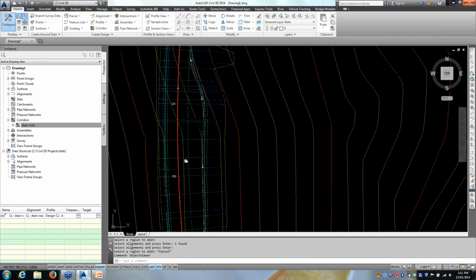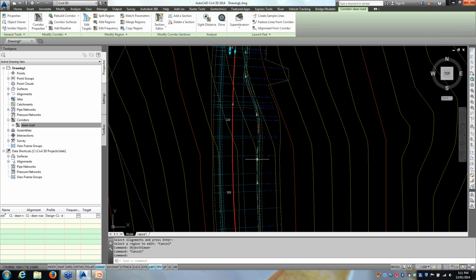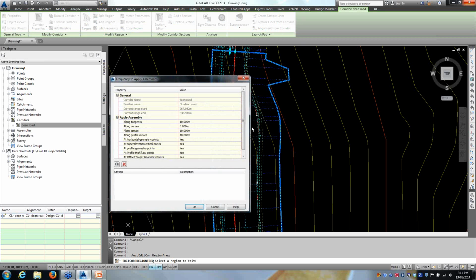Let's go do that. So again, pick the corridor. Up in the ribbon, we've got Edit Frequency right next to Edit Targets. So we can go Edit Frequency. We can pick the region, or click inside the region that we want to edit the frequency on. Again, if you don't know what it's asking you for, look down at the command line, and it says select region to edit. So I'm going to click that one. And to put in some manual ones, you just hit this little plus down the bottom here.